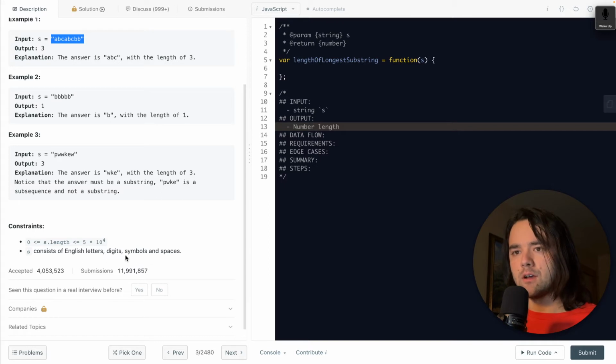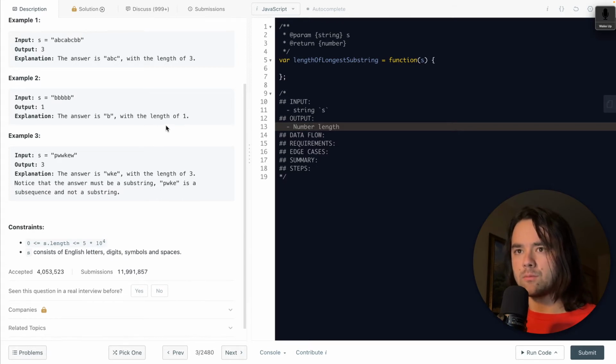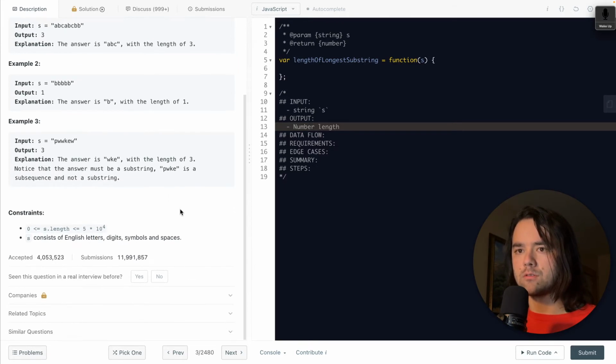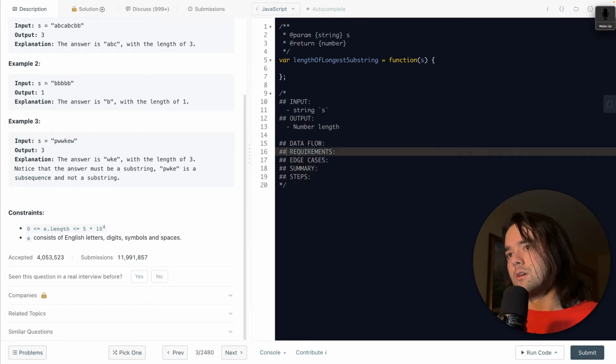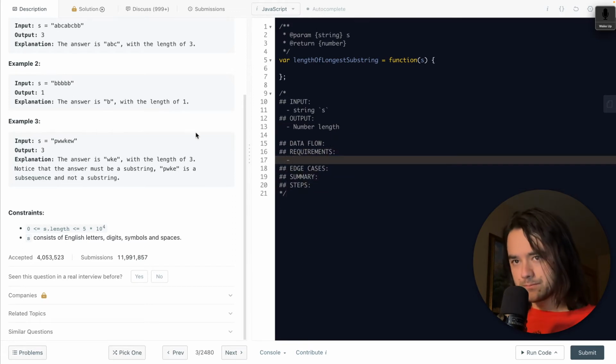But spaces are allowed, symbols are allowed. So I'm curious. Just English letters, digits, and symbols. So I think case matters. It shouldn't matter, but I think I'll probably have to standardize case. Okay, so think about our requirements here.